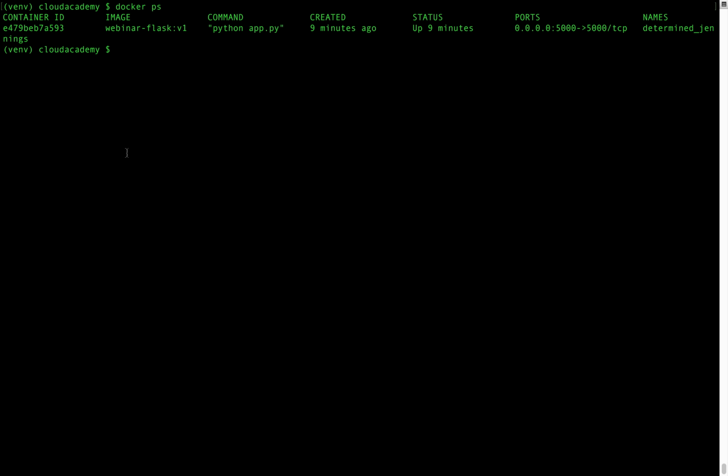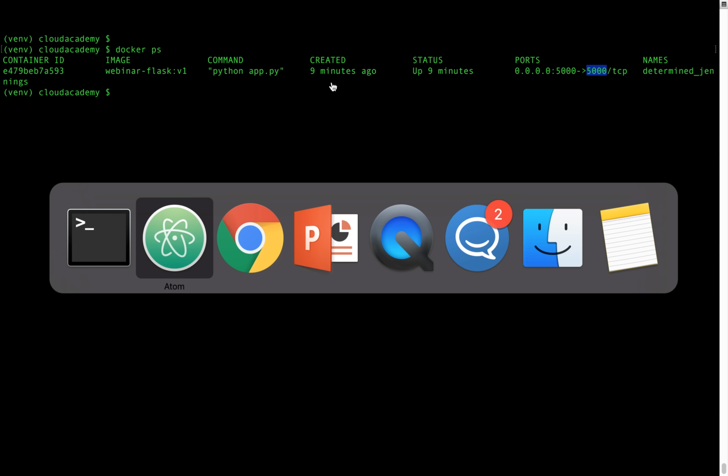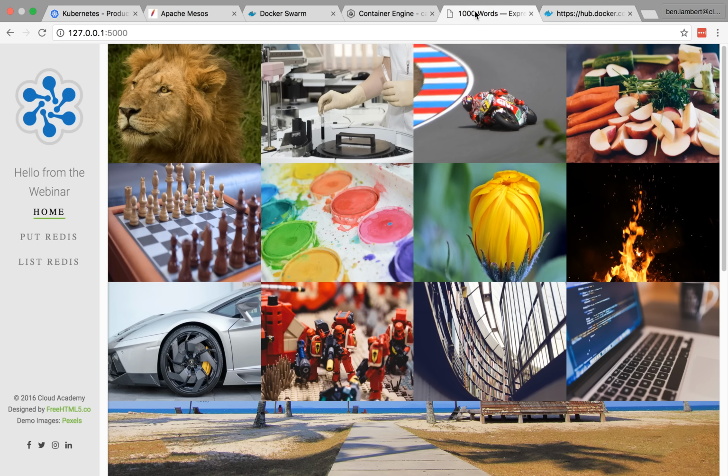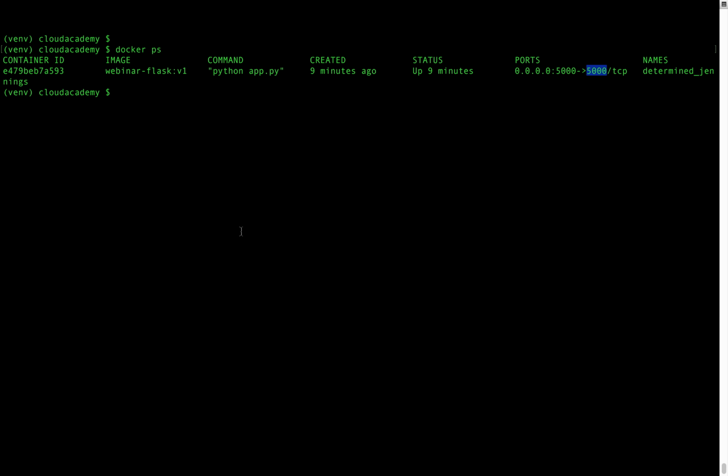All right, what this is saying is we have one container process running. It's built on the image webinar Flask v1. It's running this command, python app.py. It gives us the status, when it was created, how long it's been running, what ports are exposed on our host to the container, and a name for it. So now if we go back to our web browser, and we run this again, it's going to load. Let's kill that container.